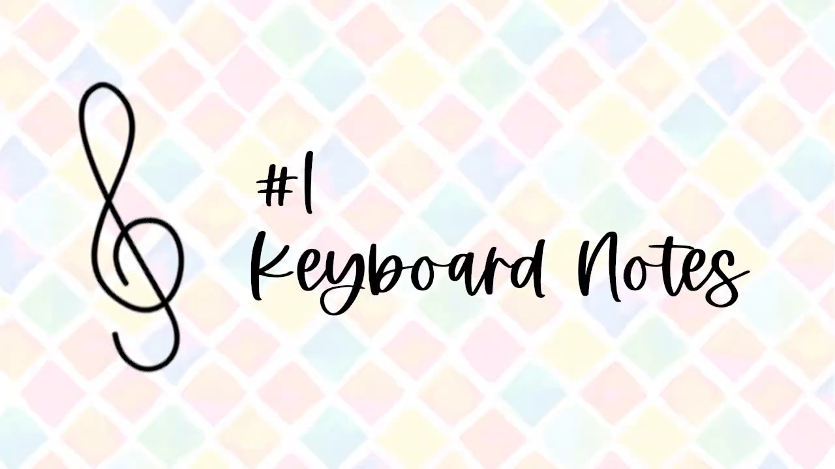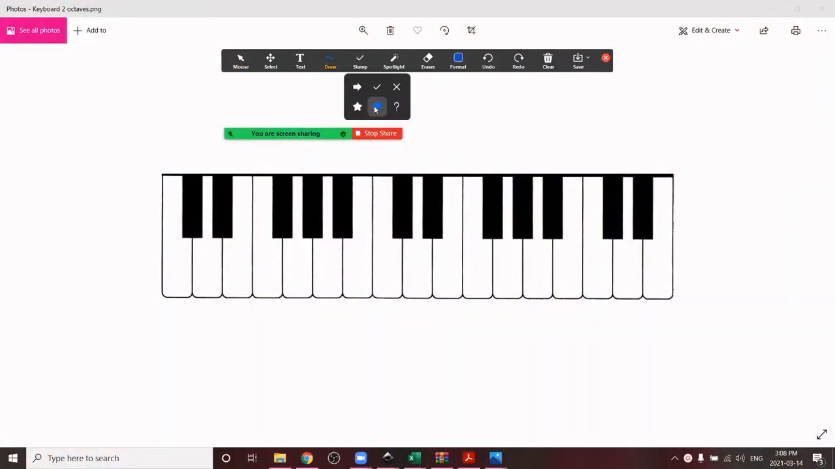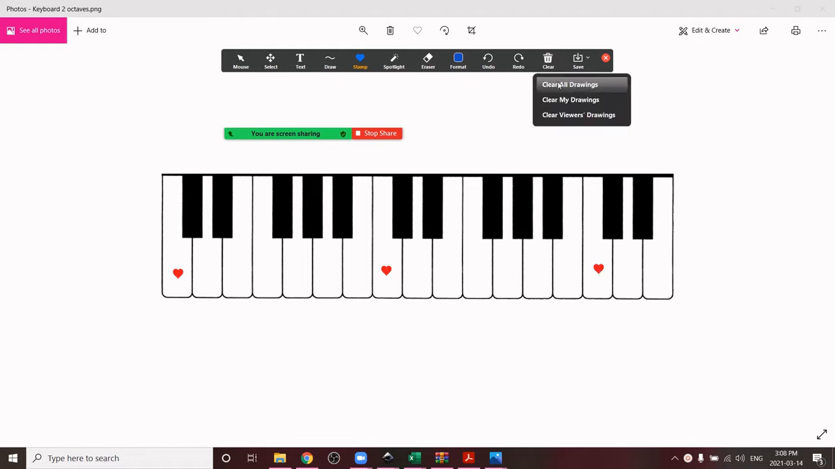All right, let's go. My first favorite way to use the annotate tool in Zoom is screen sharing a picture of a keyboard. You can ask beginner students to stamp all the C's on a keyboard. Or you can use it for intermediate theory concepts like stamping semitones or intervals, like find a major sixth above G, or find a perfect fourth above A.